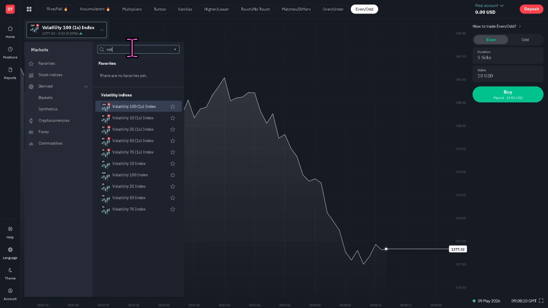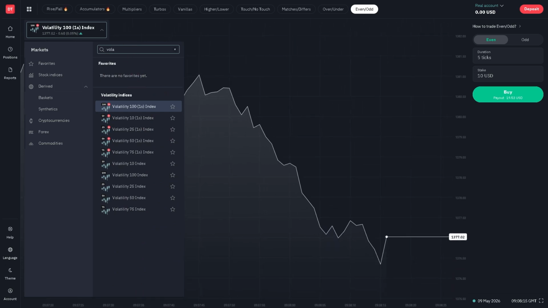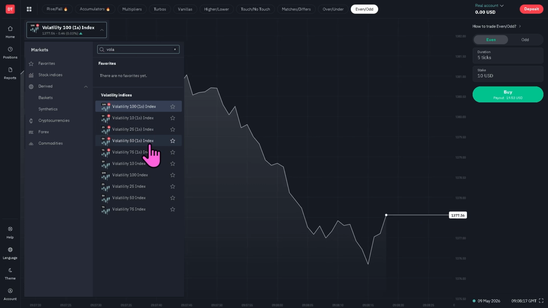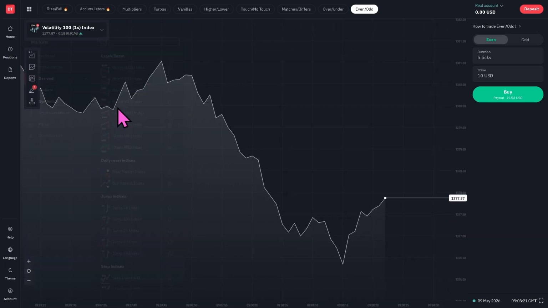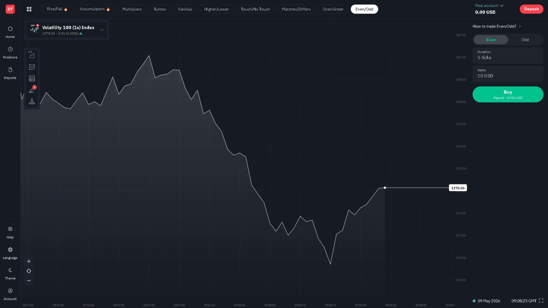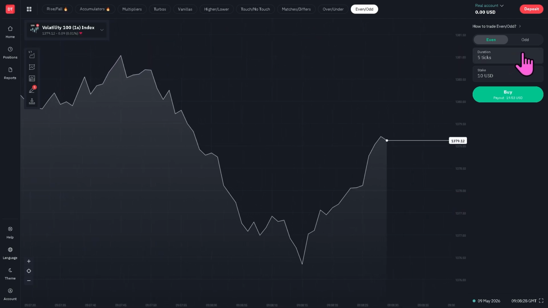Now, for volatility, this is a beginner-friendly synthetic index wherein you can choose from 10, 25, 50, 75, and 100. The higher the number, the riskier you get. Okay? Once you select a specific synthetic index, you'll be forwarded on the right side.